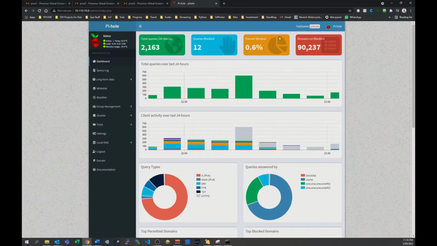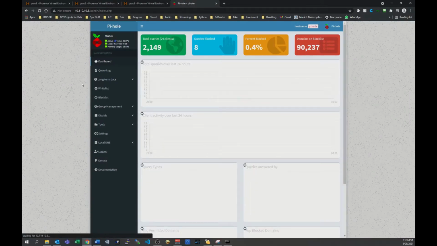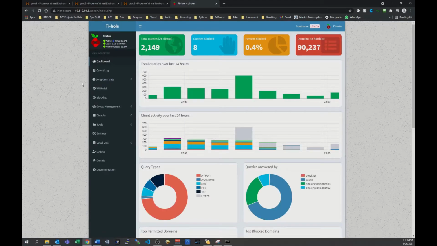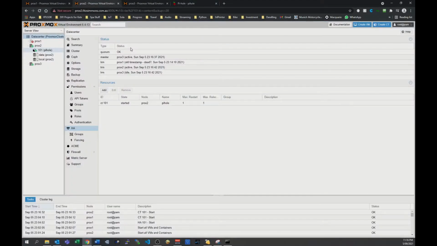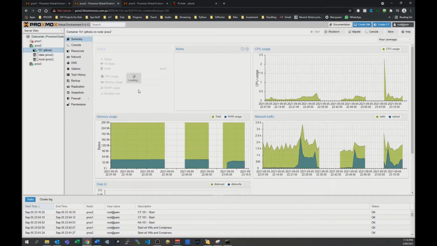Now if I go to my Pi-hole server and refresh the page, there it is, all working again. Fantastic. So that all worked very well. There you go. So that's how high availability works. Next we will install Home Assistant and get it up and running.